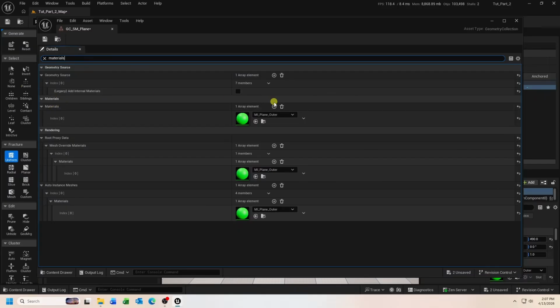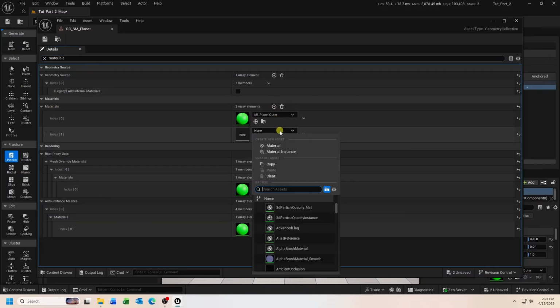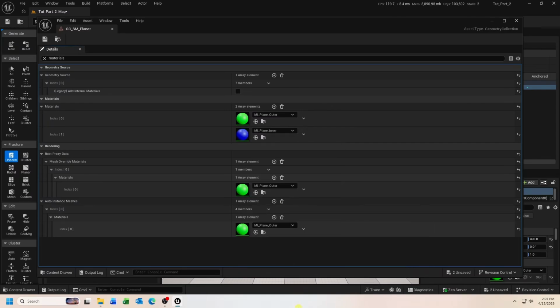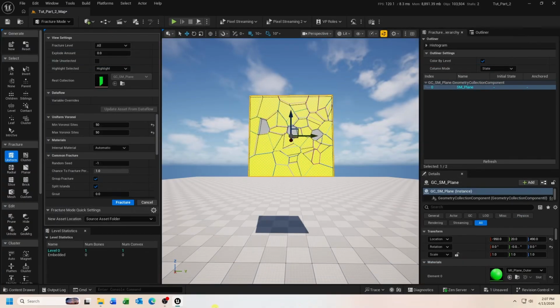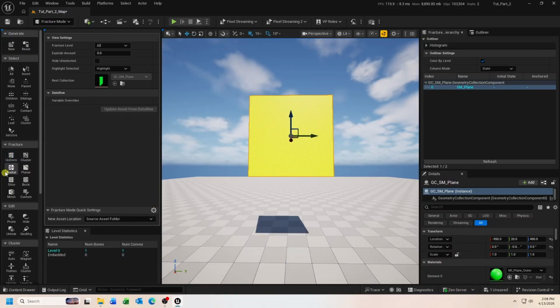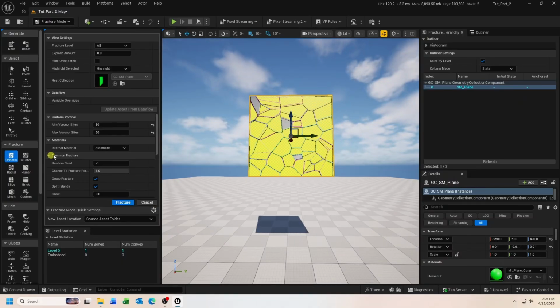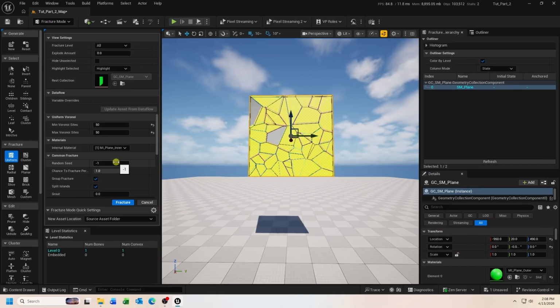Click on the plus sign to add another entry, and then add the material you want to use for your internal fracture material. In my case, I created a blue material instance, so I'm going to use that. Then click Save when you're done, and close this window. In order to refresh the internal material drop-down list, click on Cancel, then select the Uniform Fracture tool again. You should now see the material you added. Let's run a quick simulation to test it out.